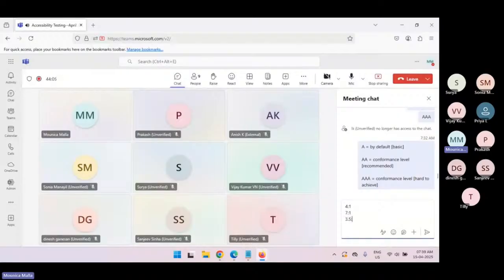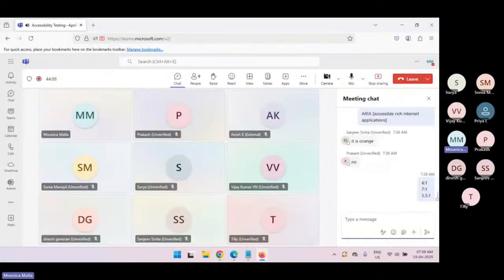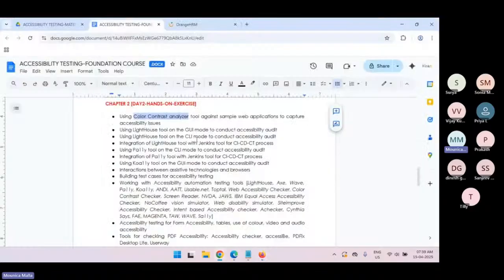In some situations, it should be 7:1. In some situations, it can be 3:1, 3.5:1. So certain standards are given by WCAG guidelines. So we cannot test it with native eyes. We need some automation tools to test it. So that is where this color contrast analyzer tool will come into the picture.